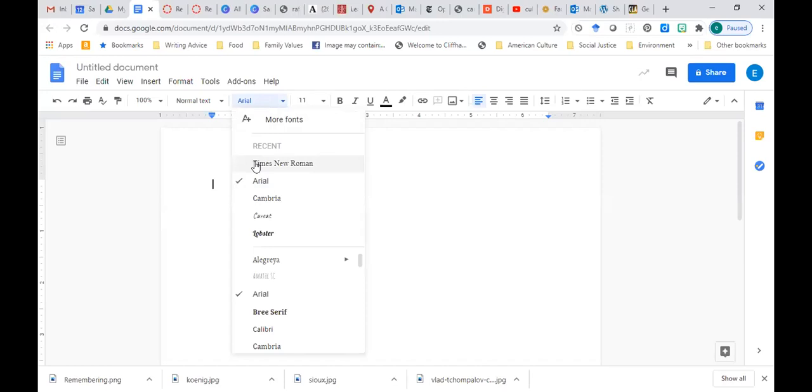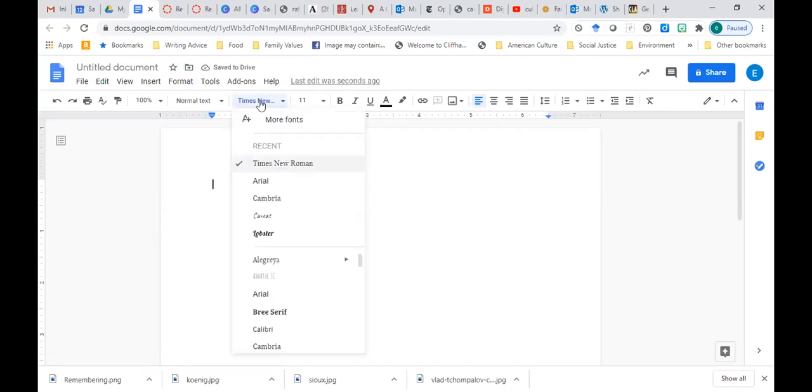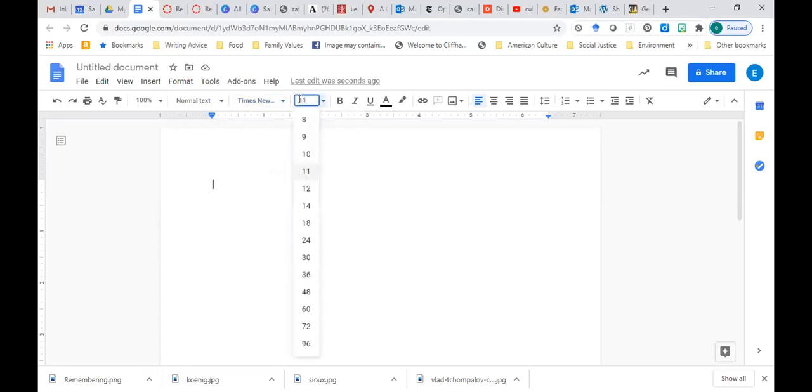Now, mine is at the top because I've used Times New Roman recently. Yours may be down lower. There are a lot of fonts and they're all arranged in alphabetical order. Next, I want to change this to 12-point font.